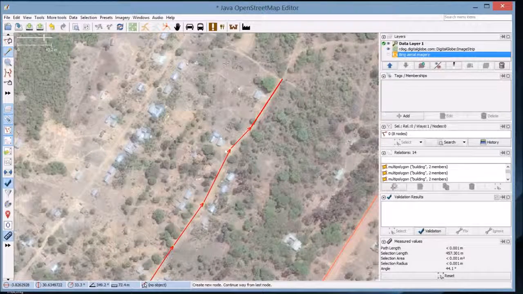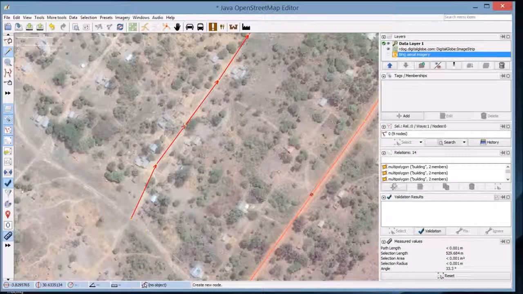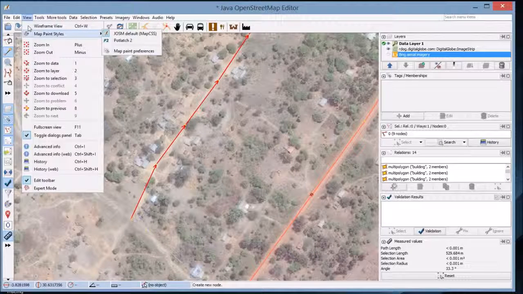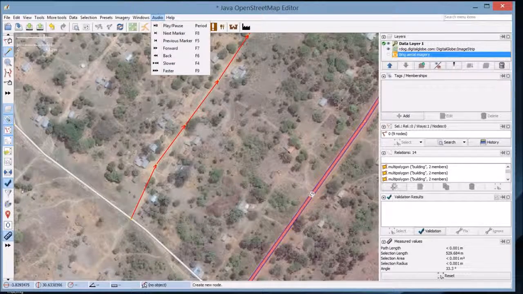So let's say I'm stopping here, just double left click. And one thing I found is really helpful is that sometimes the color scheme may make the roads hard to see, so you can always change the map paint. If you go to View, there should be map paint styles, and if you click on Potlatch 2, as you can see now, the scheme changed a little bit to make what was invisible from the last color scheme become more visible.